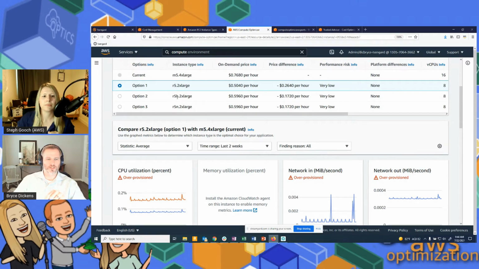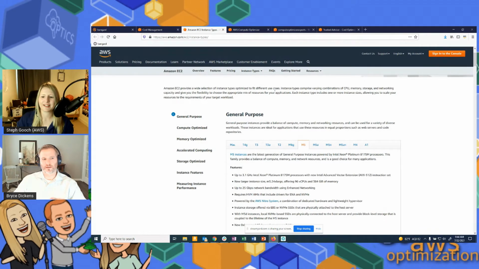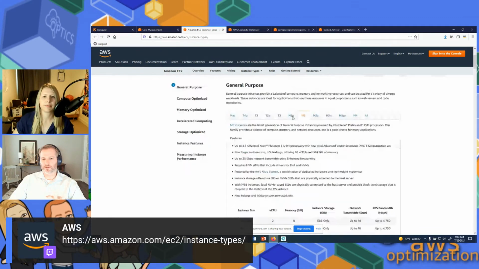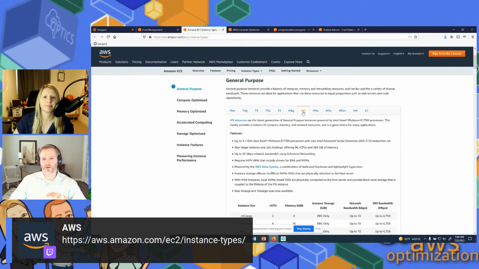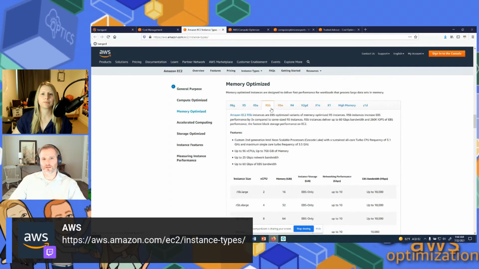Absolutely. And if at any point you're seeing recommendations and you're not really recognizing that particular instance type, for instance, I've seen an R5B and an R5, and I'm like, what is that? Go to this link here and we'll throw it into the chat. This is where all of the different instance types are outlined. So you can say, okay, I'm here at an M5, but maybe if I want to go to a memory optimized instance, that's where we see the different R families.